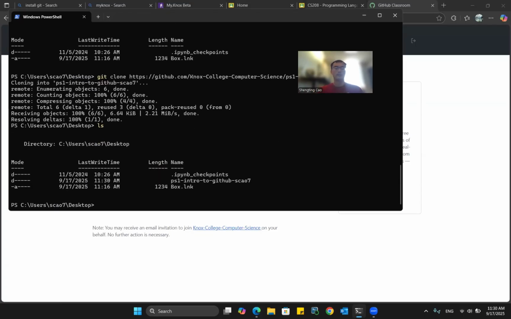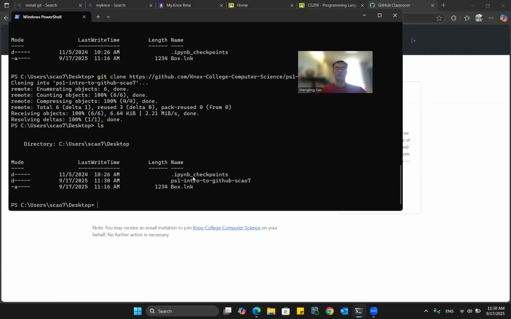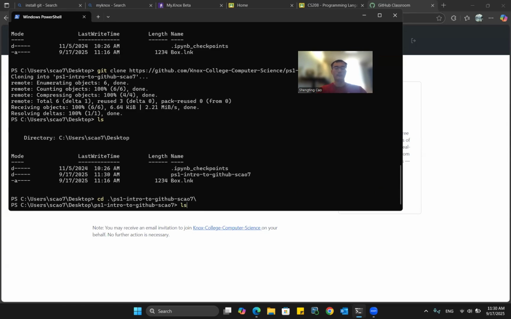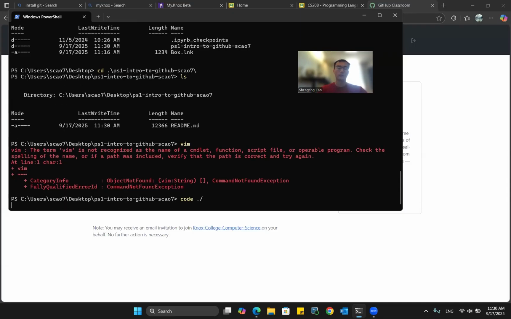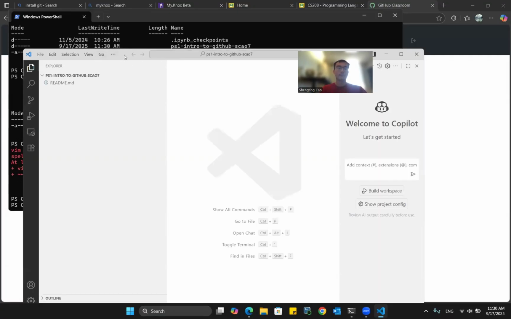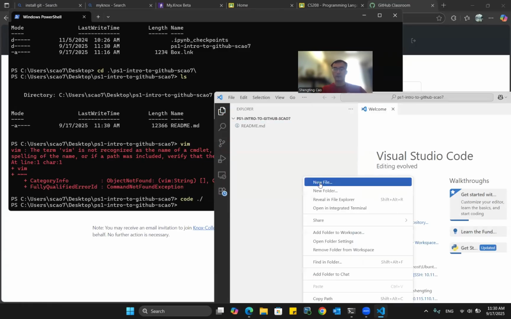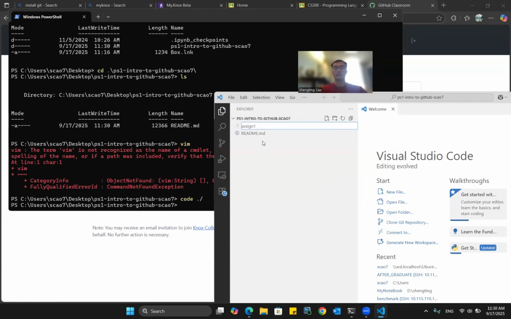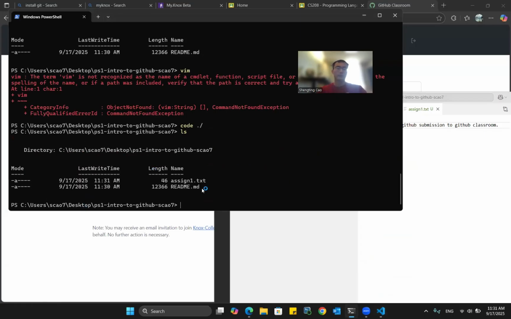You type ls, you can see there's a folder, ps1 intro to GitHub and your ID, okay? And then you cd into it. And then you can create a file. You can use vim to create, or you can use Microsoft Visual Studio Code if you have it installed. I have it here. You just need to create a new file, assignment1.txt. And you can write testing GitHub submission to GitHub Classroom. Okay, and save it.